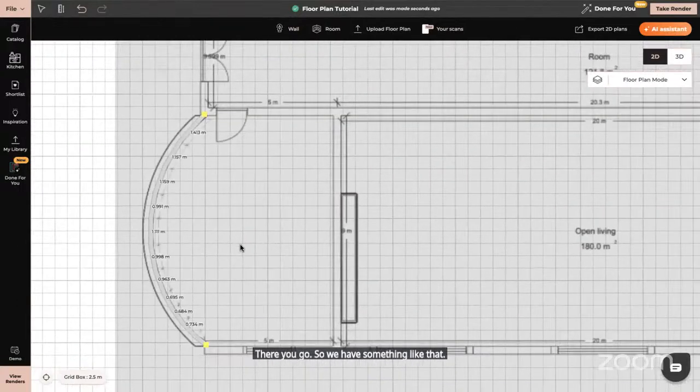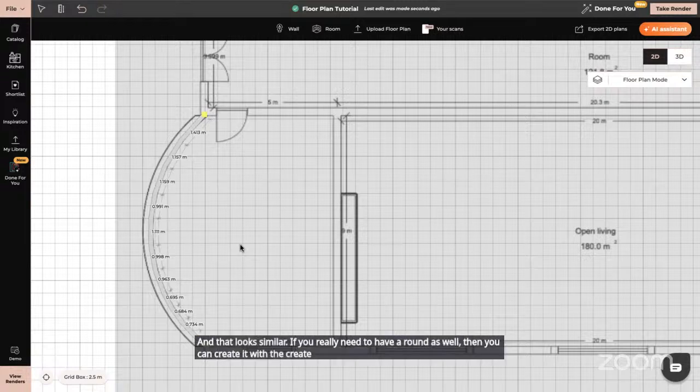And that looks similar. If you really need to have a rounded wall, then you can create it with the Create New Product tool and then just create your floor and your ceiling, because if you remove a wall that should be here, then as you might know, there will be no floor and no ceiling applied.